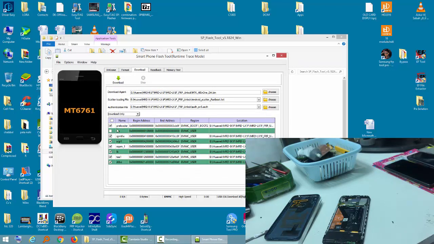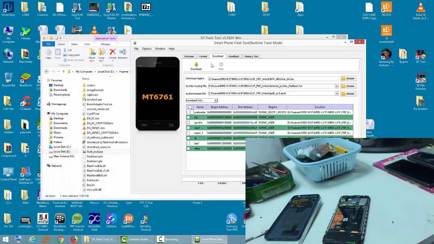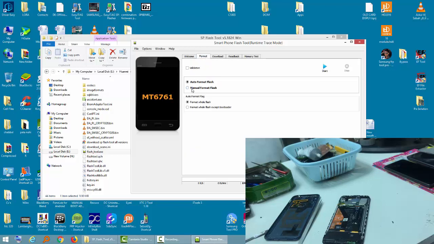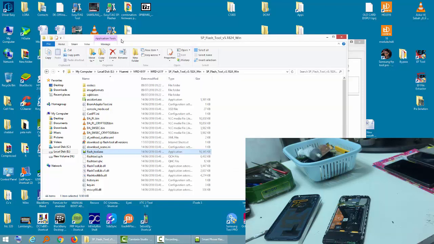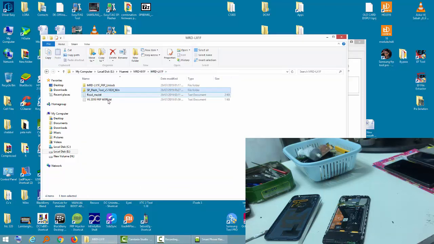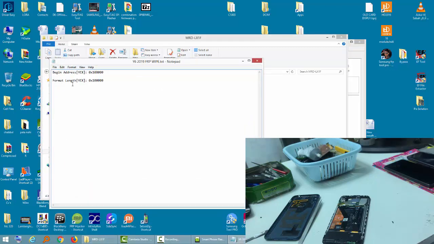After that, you have to uncheck all these checkboxes. Unchecked. Okay, come to the Format tab and select manual format flash. You will see here the begin address and the format length. Region, keep this as EMMC user. The begin address is also written in the folder, in the text file. This is the begin address and this is the format length.